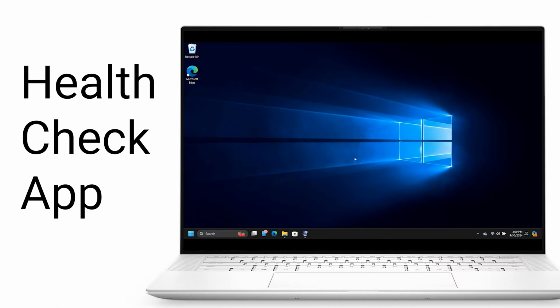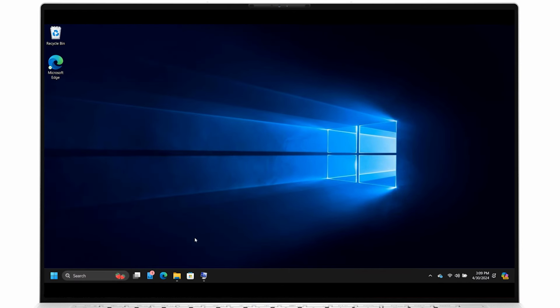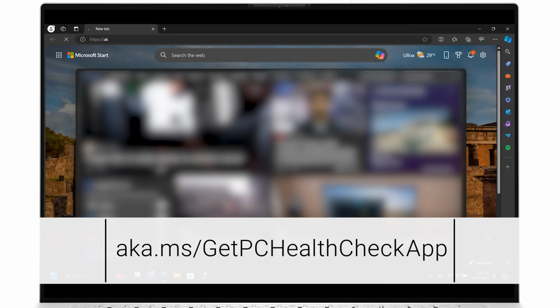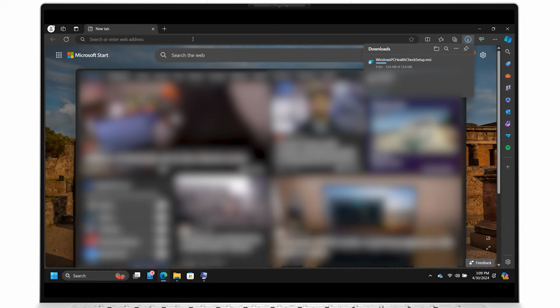Another way is to use the Windows PC Health Check app. To get the app, open any web browser and in the search field type aka.ms/get-PC-health-check-app and hit enter. The Health Check app should start downloading immediately.